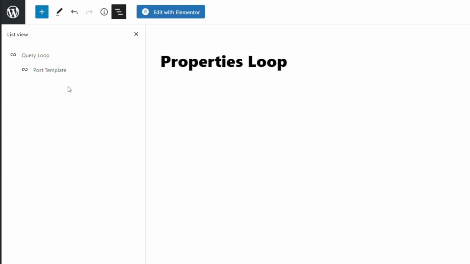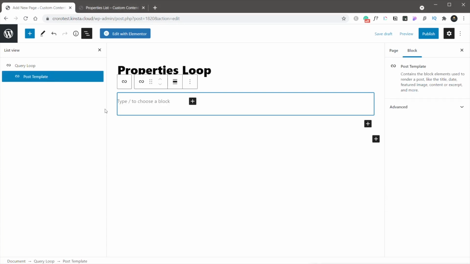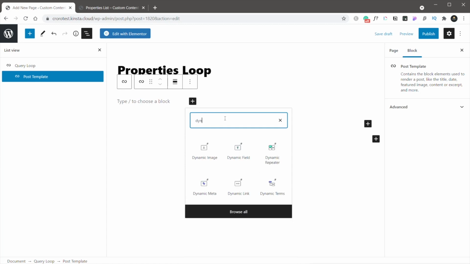So what we're left with now is just simply the query loop and the post template that sits inside the query loop. So we're going to select the post template, and now we can go ahead and start adding in the various different JetEngine widgets that we want. So let's click the plus, and we're going to do a search for dynamic, and you'll see that gives us 6 different widgets currently with JetEngine. Now, there's a lot of things we can do with this, even though there's only 6 widgets inside here. There's a lot of options, and we'll cover some of those in this particular video.